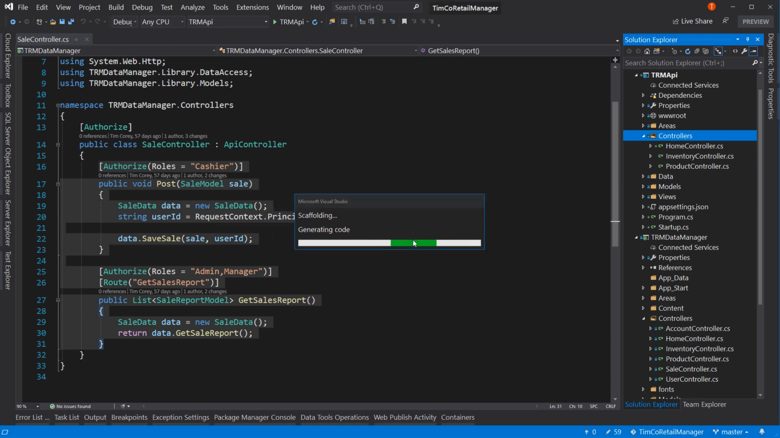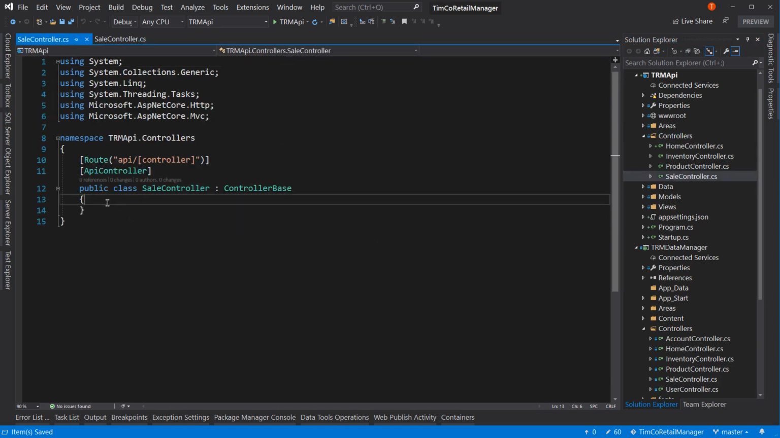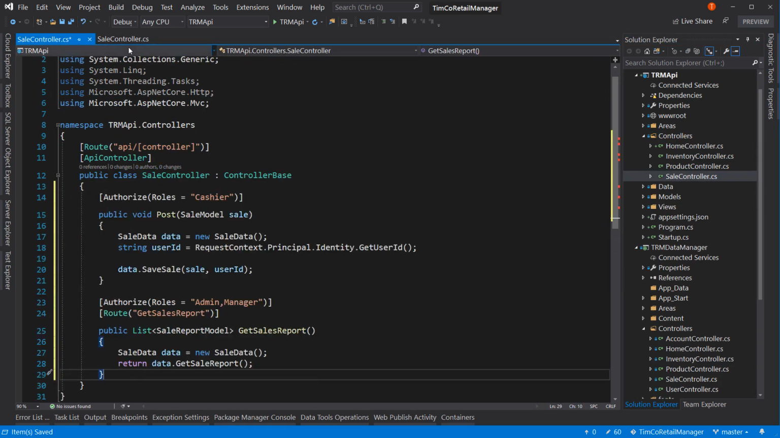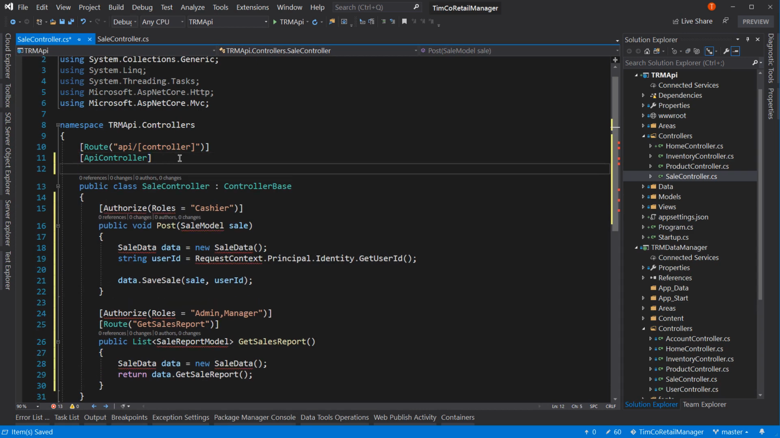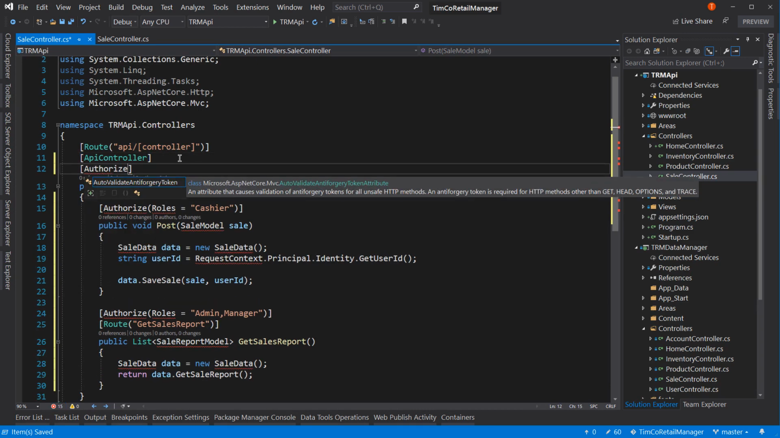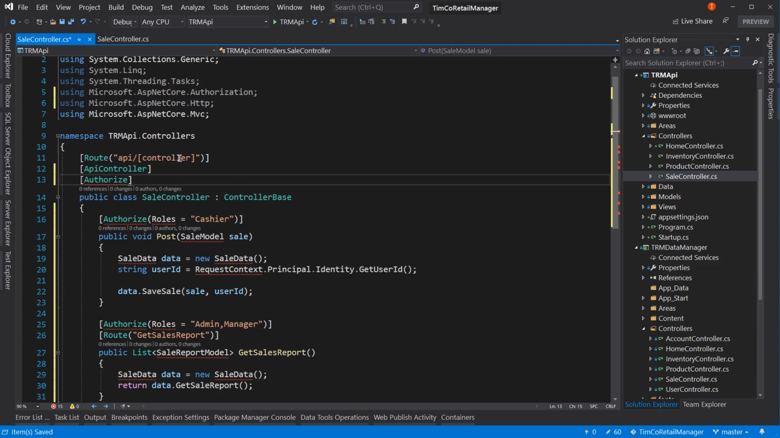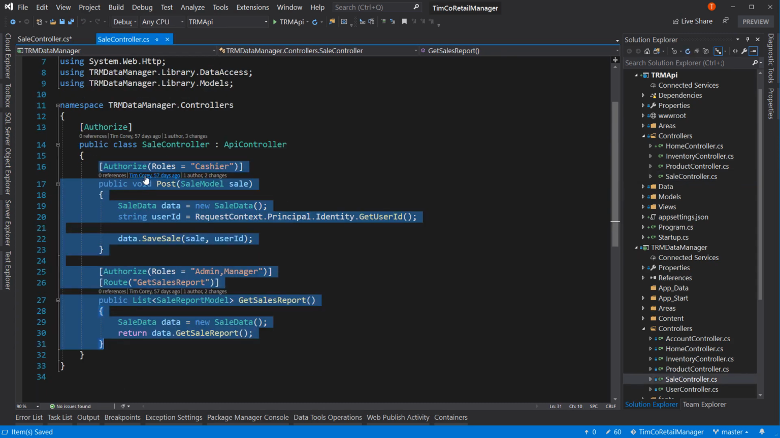Now I could have copied and pasted these entire files over, but I didn't. And here's why. Let's add the authorize and the control dot. The reason I didn't do that is because this is a little different than our normal structure. This says the route is API/controller name, which is API/sale. That matches up with what we have here, but we didn't specify it. We just specified it in the route.